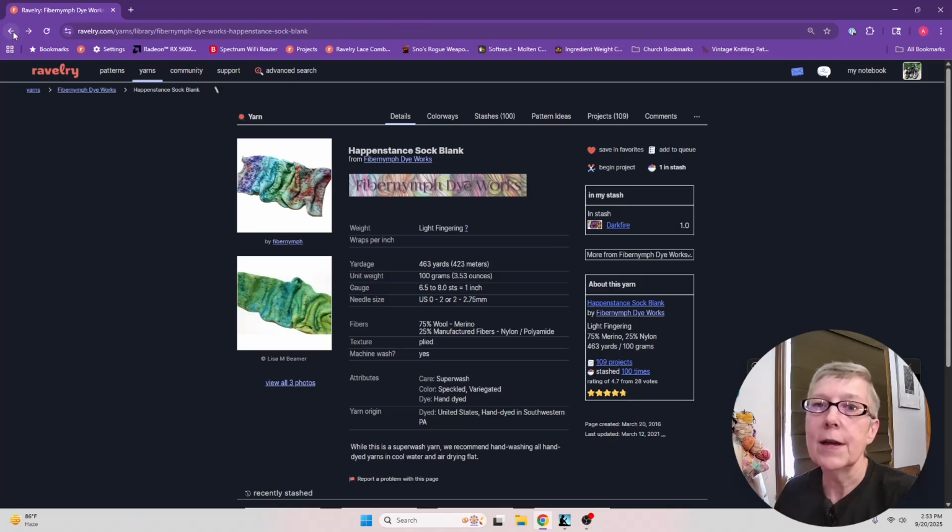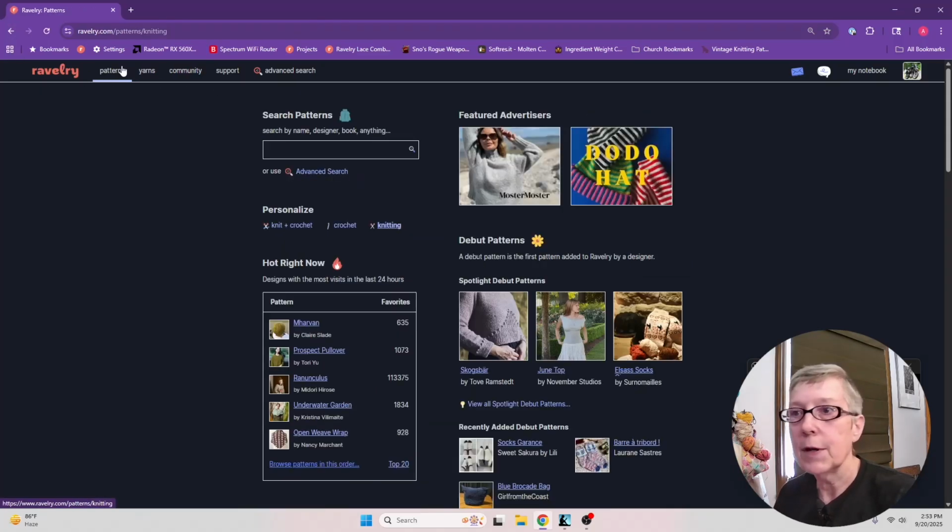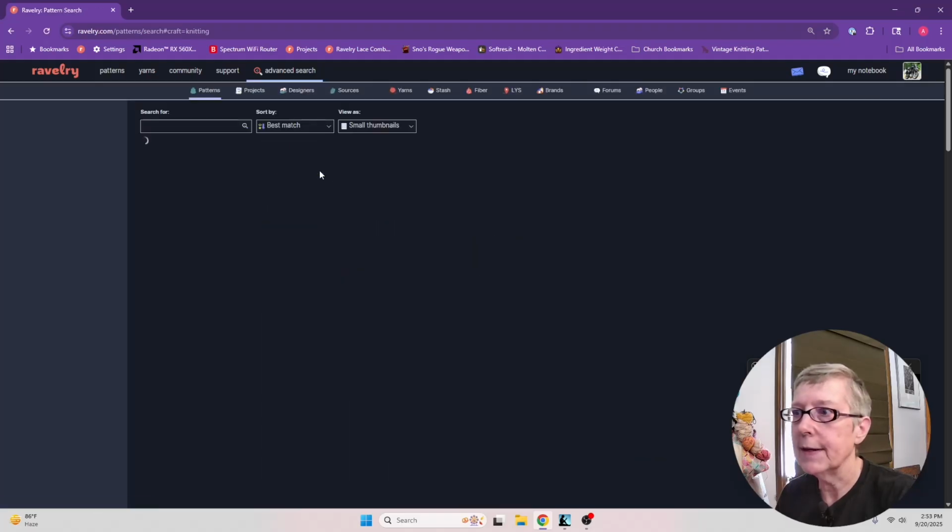I think there's some manufacturer that has this style of sock yarn that many of the independent dyers use, so that's pretty common. So now I'm going to go to the patterns page, and the first thing I'll do is an advanced search.